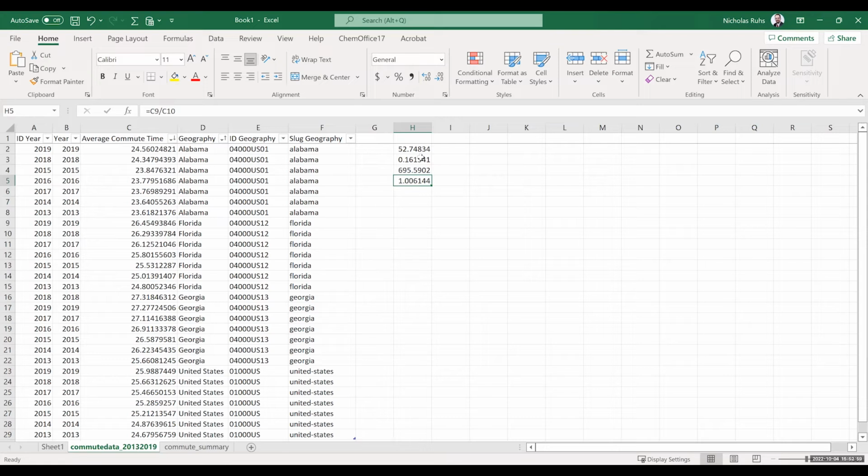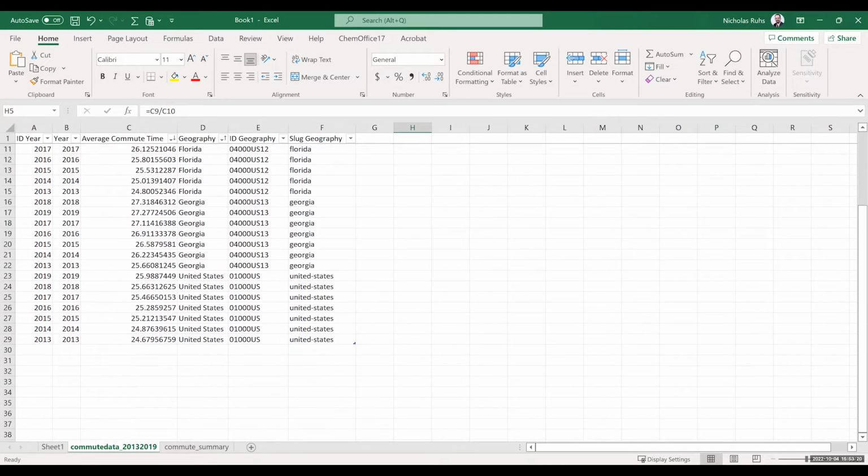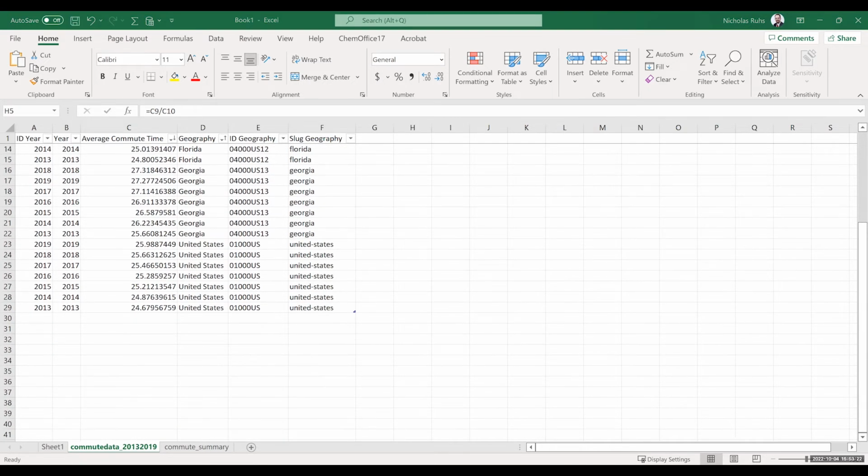And we were just doing 2 cells, right? So you can imagine that if you were doing these operations over several cells or hundreds of cells, that's going to take a long time to write all of that out. And that's where our functions come into play.